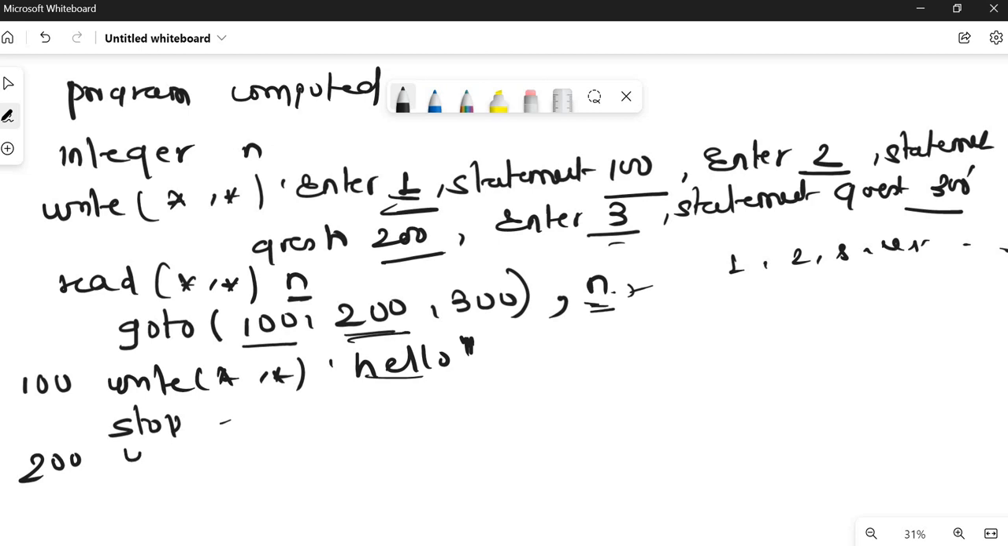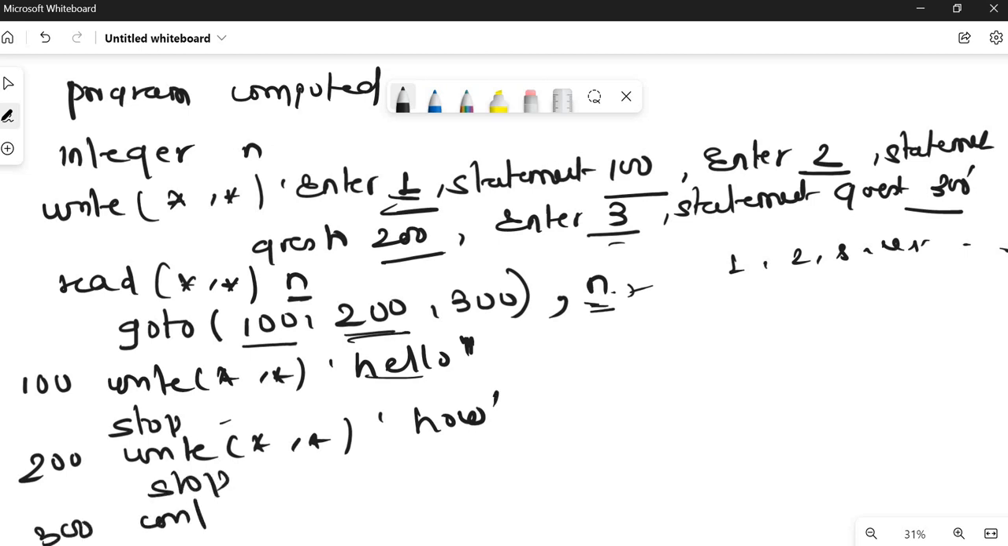If it goes to 200, let us write how. Again we can stop this. If it goes to 300, we can write hello, how are you. Okay, I missed the R. Fine. After this we don't need any stop condition because this is the last label, so we can end our program.